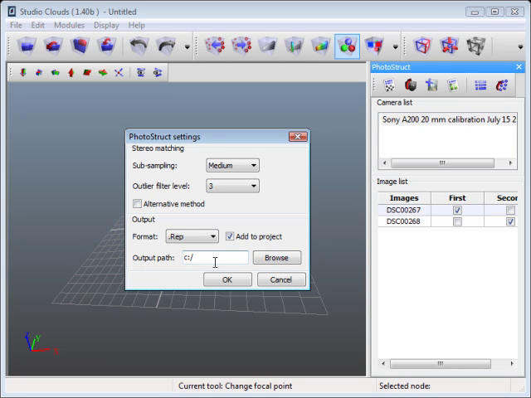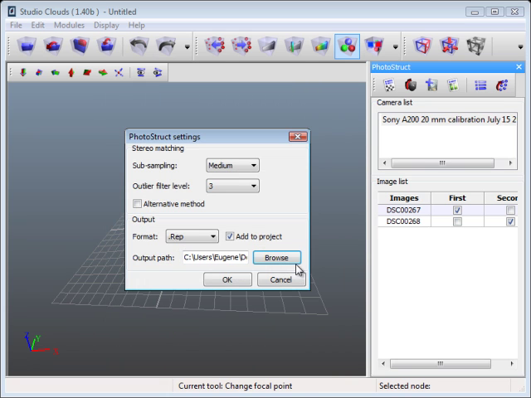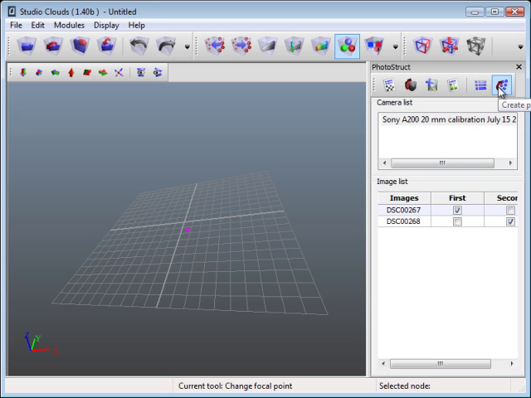And you can add the generated point cloud to the project, which I'm going to keep here. And there are three options here for the type of point cloud, and I'm going to keep it at the default REP. And I'm also going to put this into my carved rock directory here. So that's where I'd like it to save the point cloud. So I'm going to hit OK. That's pretty much done. Now all I need to do is hit create point cloud, and once I hit this, it will actually start processing.